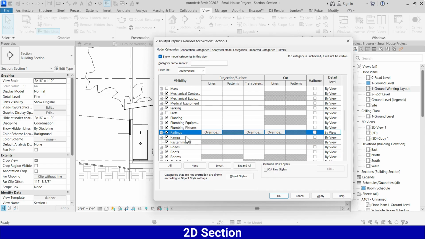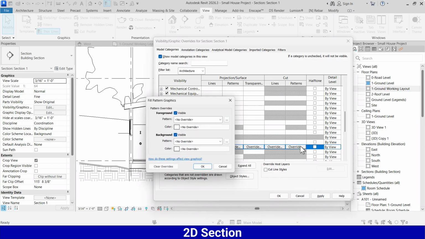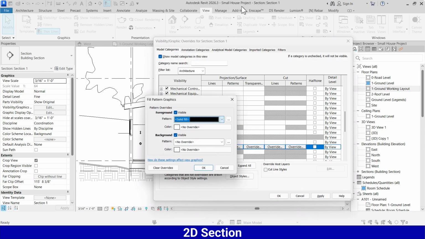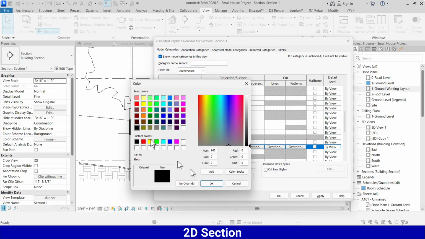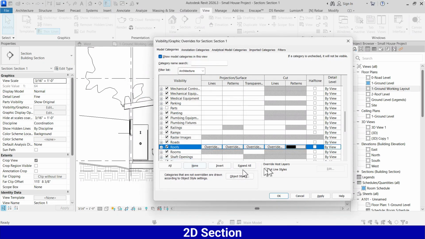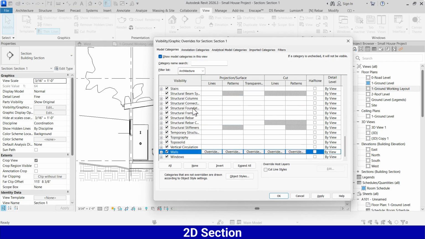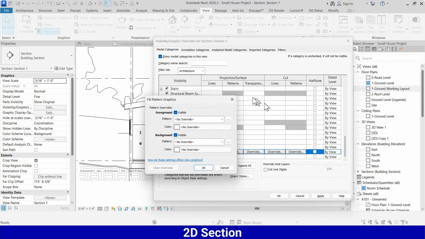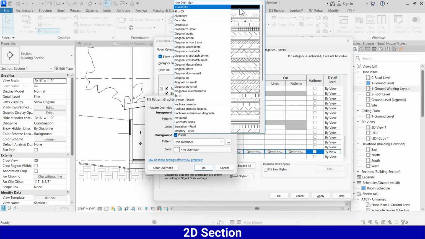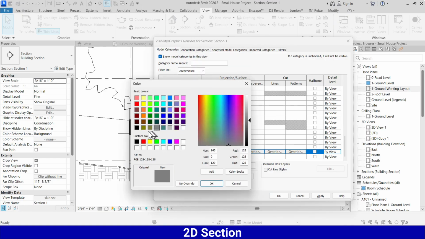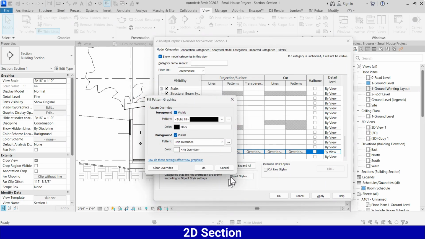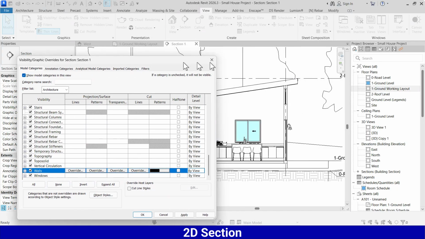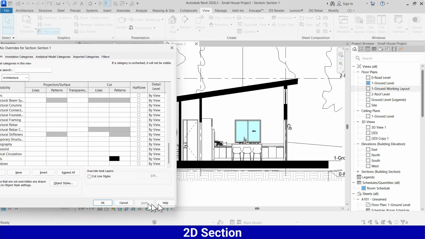Go to the roof, make them black solid. Also walls, make them solid fill black. And if you want to see, then apply and you can see here.